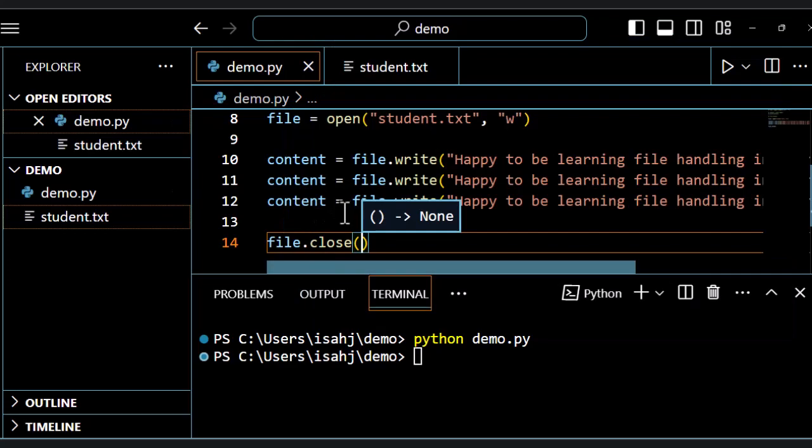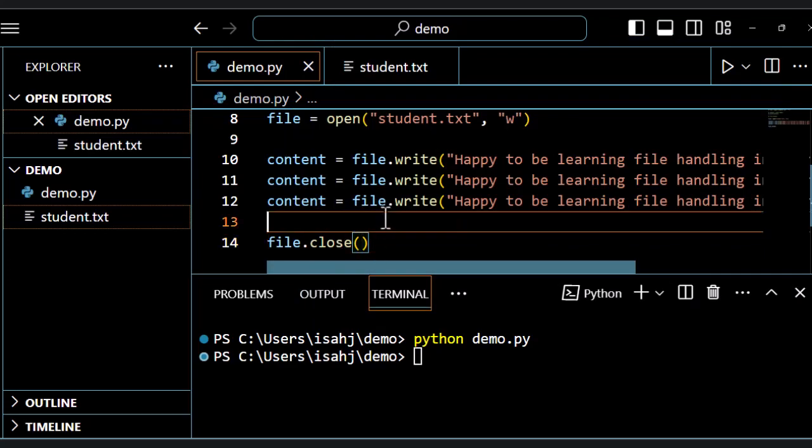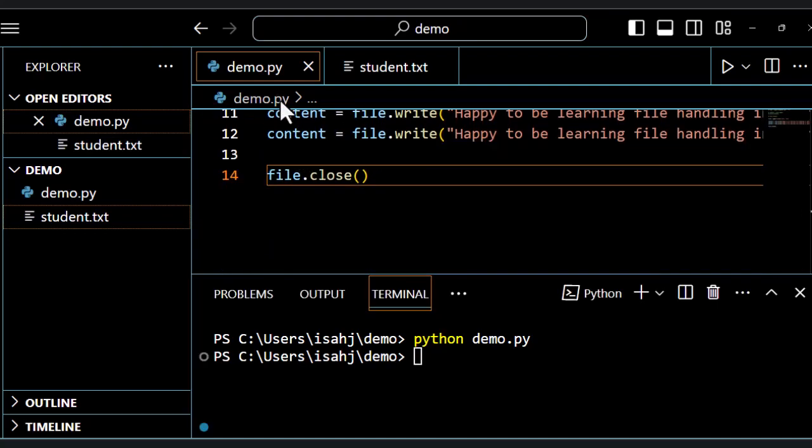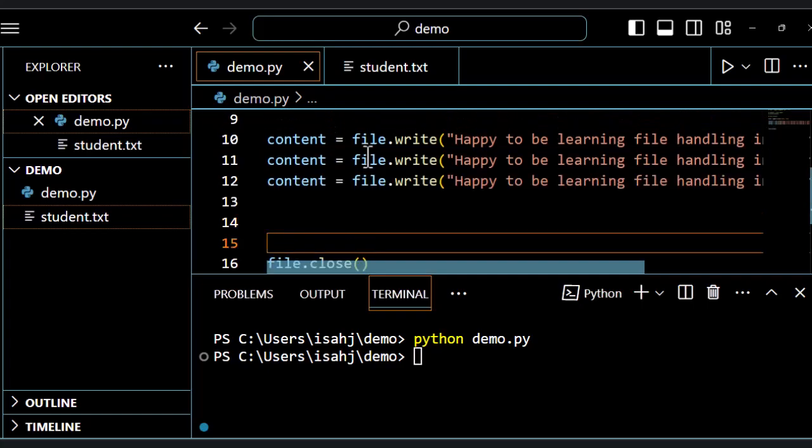So with this we close our file that we have written. All right, so this is how the dot write method works in Python. Now the next one I want to show you is the dot read method. The dot read method comes in different ways.